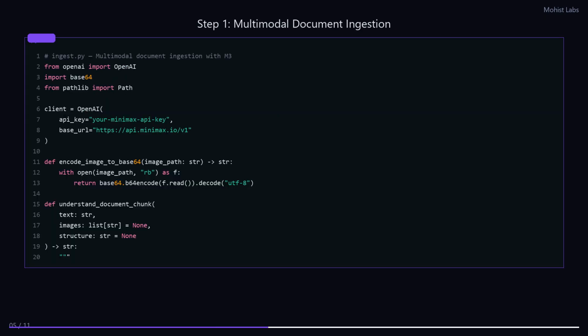Welcome to M3. Install the Python client: pip install openai, the OpenAI-compatible SDK works. pip install PyPDF2 for PDF parsing. pip install chromadb for vector storage. MiniMax's API is OpenAI compatible, so we can use the standard OpenAI Python package. Just change the base URL. Here's the core ingestion pipeline.